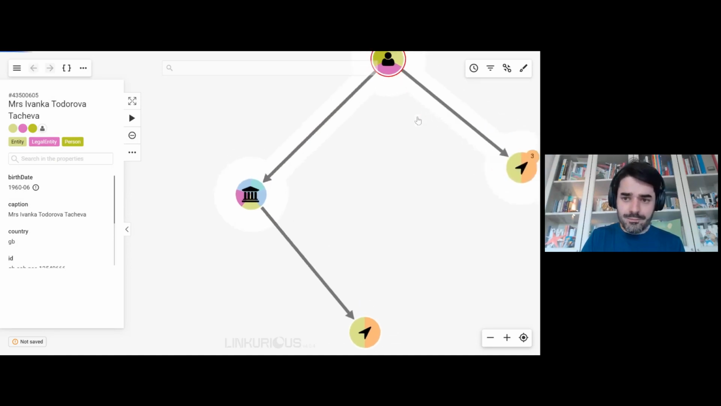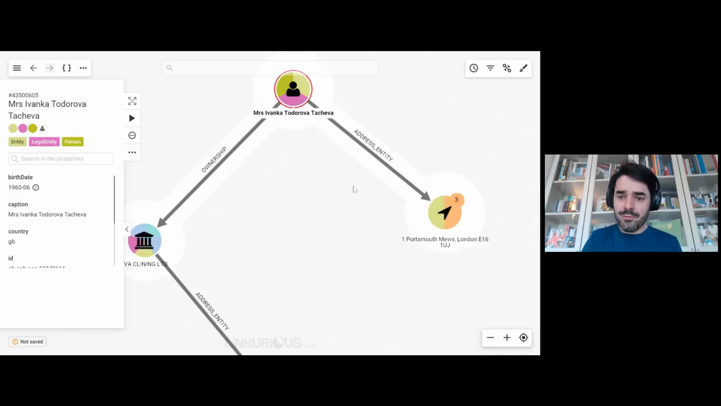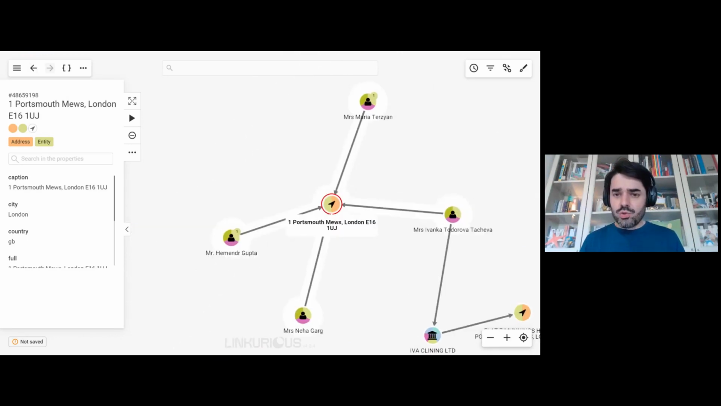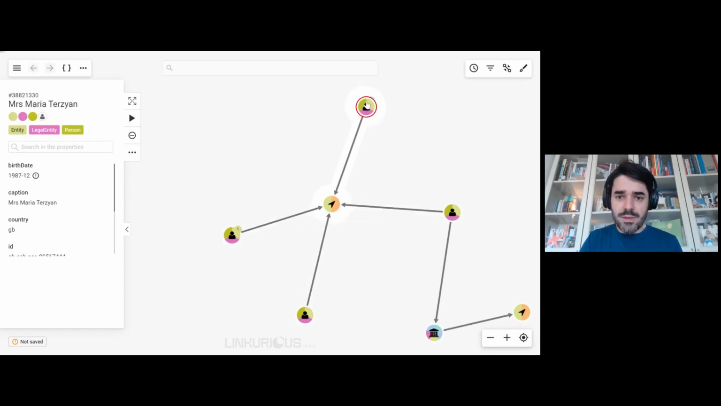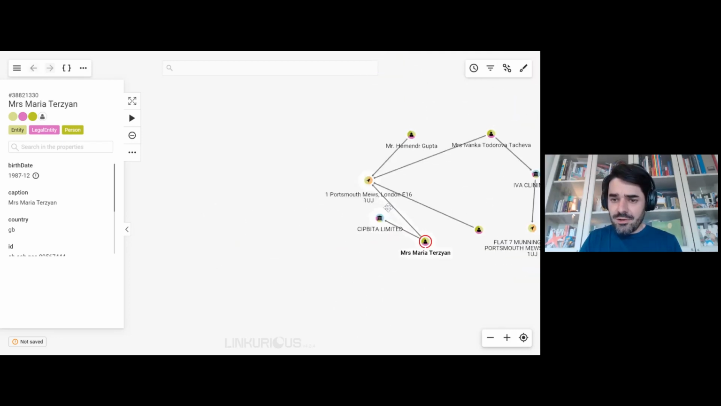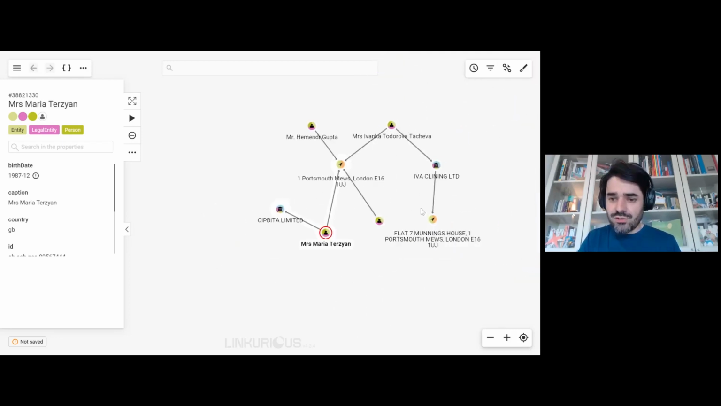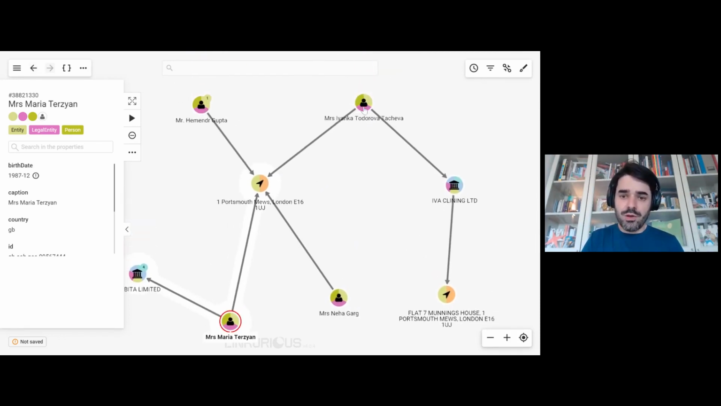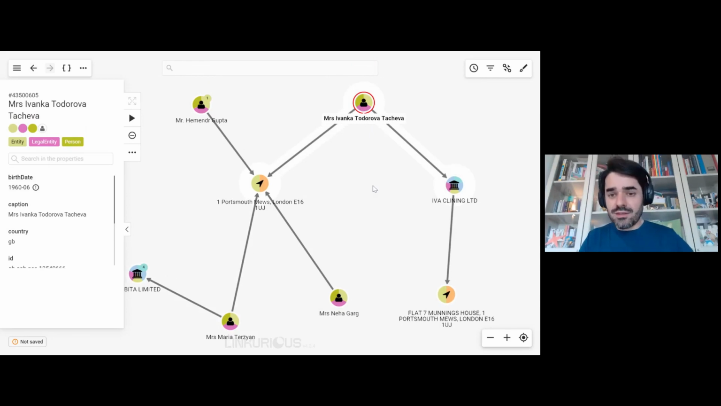I can drill down further, identify that this person is connected to an address. This address seems to be connected to a few other persons. And this person, for example, is connected to another company. So really, as you can see, we are not looking at just one lone individual, one lone beneficiary owner, which would be Miss Ivanka Todorova Tacheva. But we are looking at potentially a network, a complex network of entities surrounding that company.